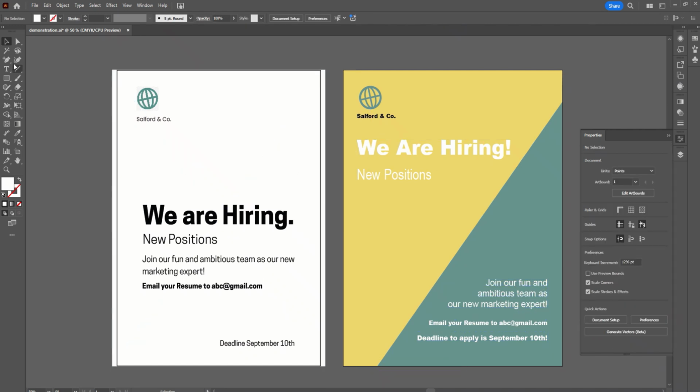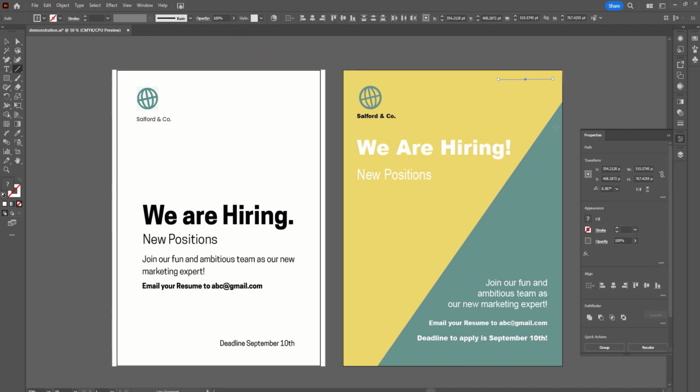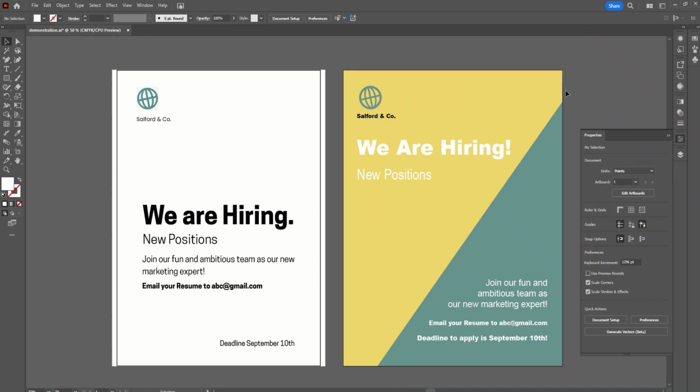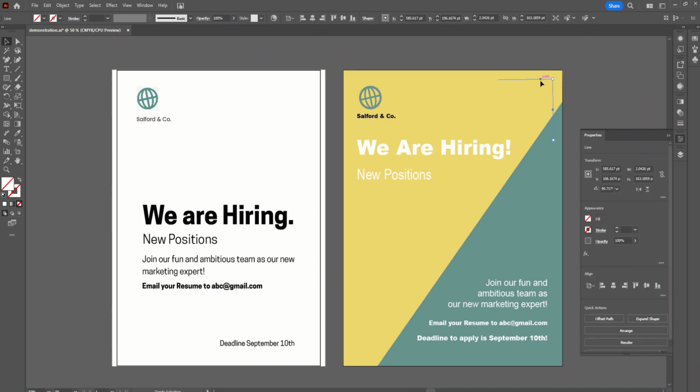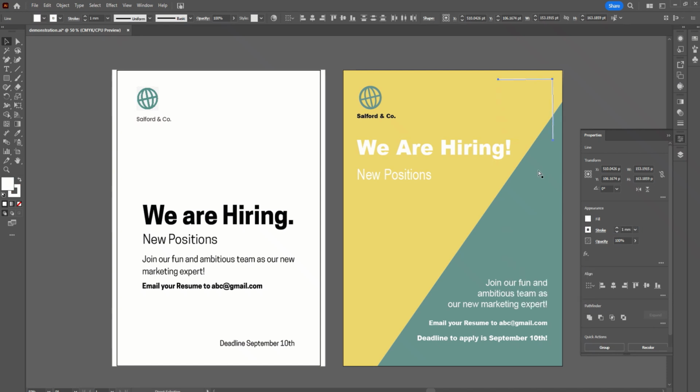Alright, now I think that this flyer needs a little bit of a border to it. Nothing crazy, just a little bit of something to ground our text. And we're going to change that to white. Make it a little thicker. And do the exact same thing in the other corner.